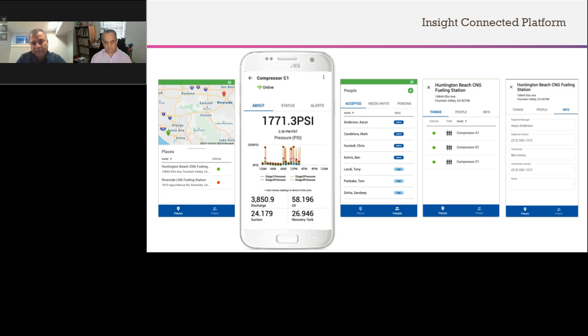You can add more users. You can change security privileges, so somebody can be only a viewer and somebody can be admin. Somebody can be admin at a specific location. Then you go deeper into this application. You can go to one specific location and say, in that location, I've got 3 compressors. You can drill down to each individual compressor, and you can get the readings and other data.